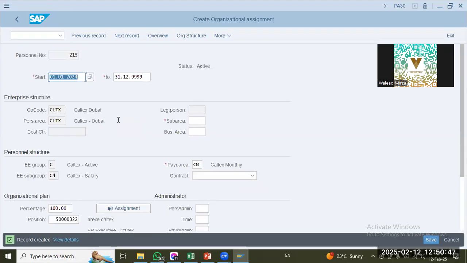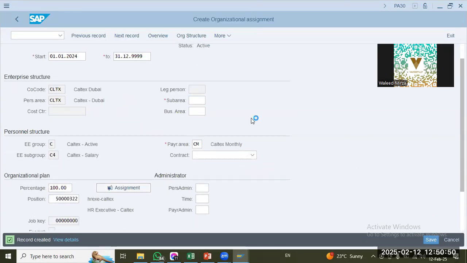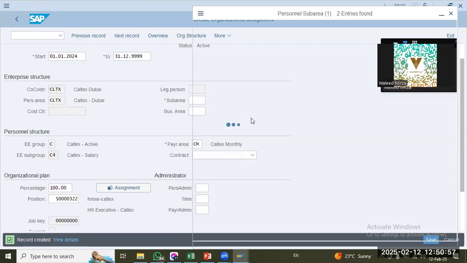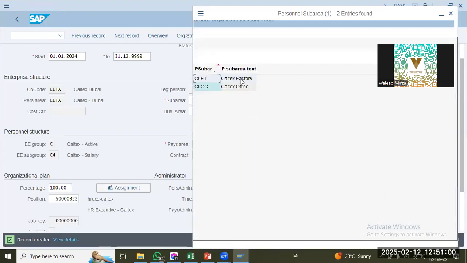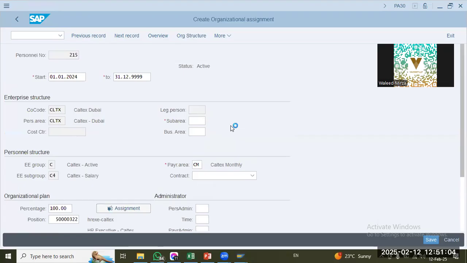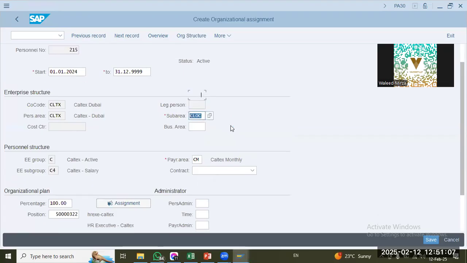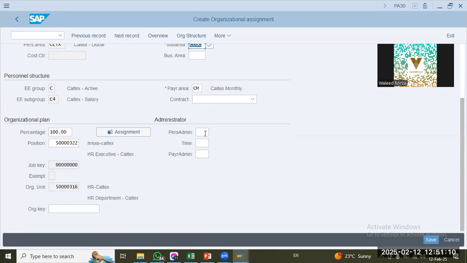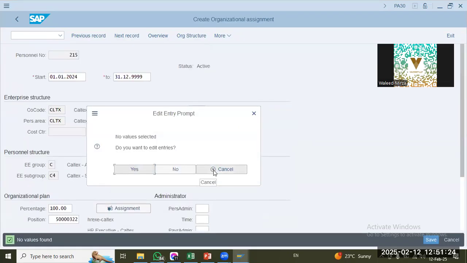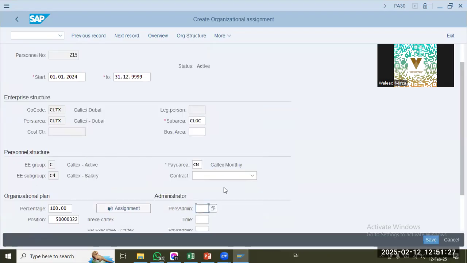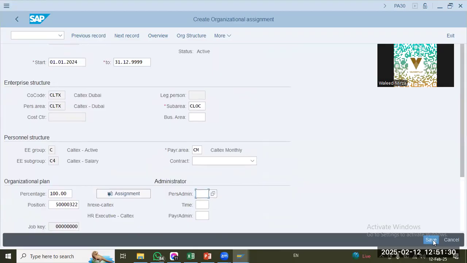Record created. Okay. Next is sub area. So it automatically brings up the screens for you. Okay. Factory or office. Sub area is office. And personnel admin, time admin, and payroll admin. We have already configured these administrators. Come on. No values? How come? It's already defined, but it's not picking up. Okay. Save.